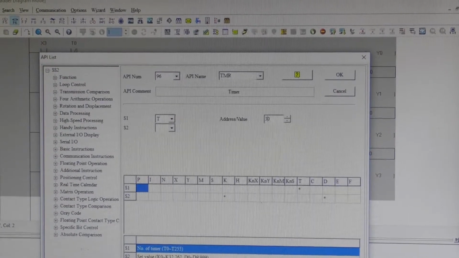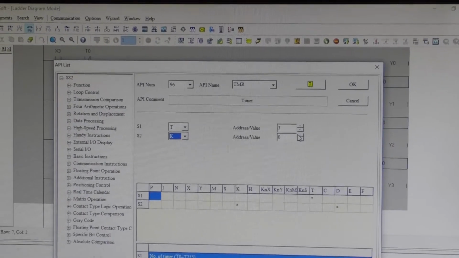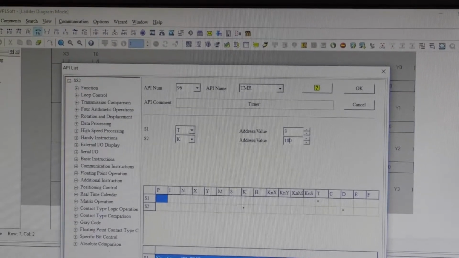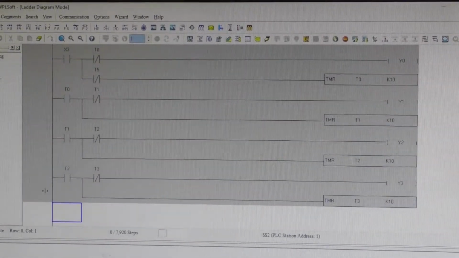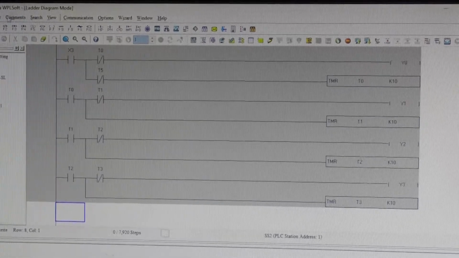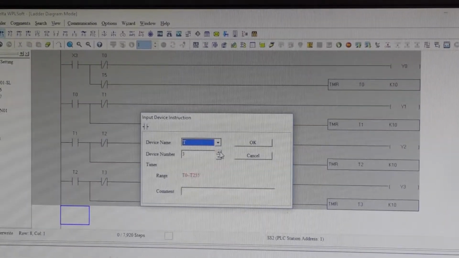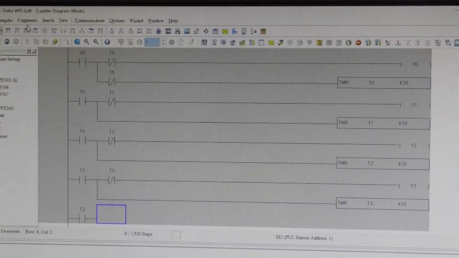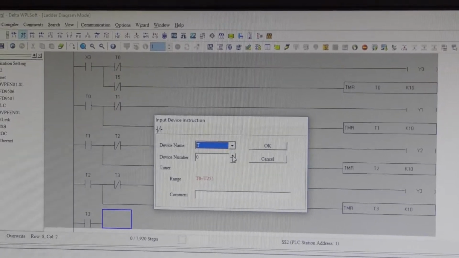Timer is T3 and the count value is the same, 10 seconds. Okay, then T3 should be on, so just select T3, and then T4 should be off here. So I'm connecting T4, normally closed switch.